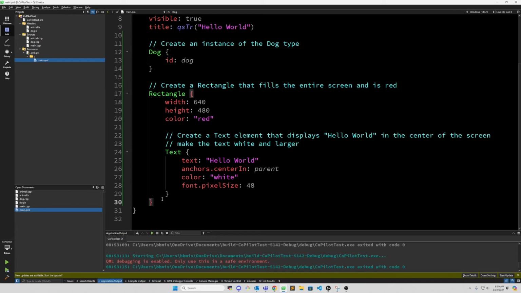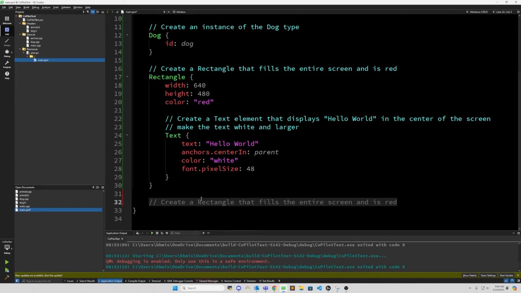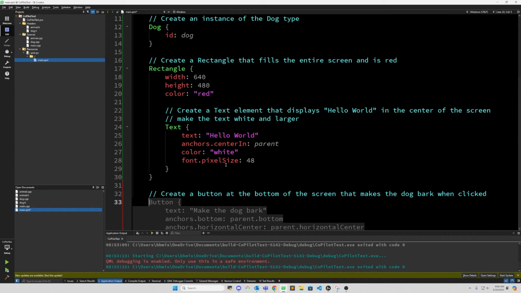And let's go down here and see what it wants. Create a rectangle that fills the entire screen and is red. Nope, that's not what I want. Let's say create a button at the bottom of the screen that makes the dog bark when clicked. Sure. Boom. And it has suggested this here.